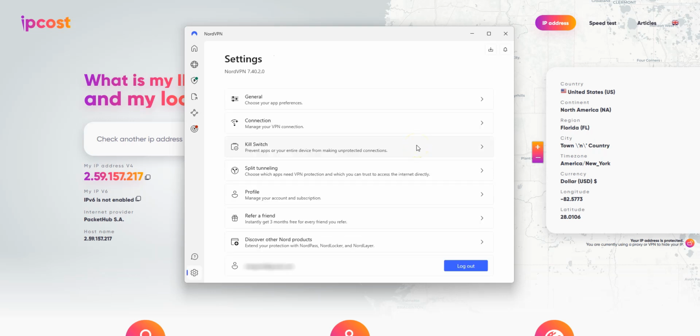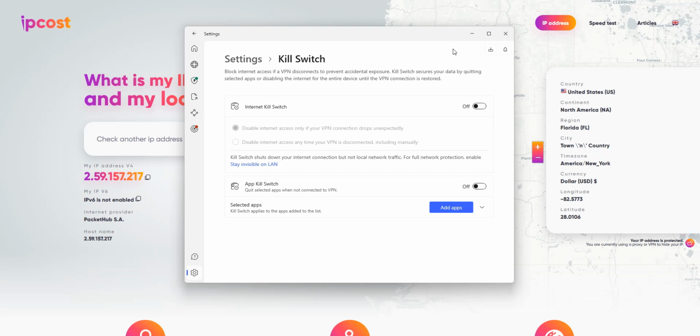Now let's talk about the settings. There is a kill switch feature that automatically cuts your internet connection if your VPN connection drops. This ensures your personal data is not accidentally exposed and that your privacy is protected at all times.